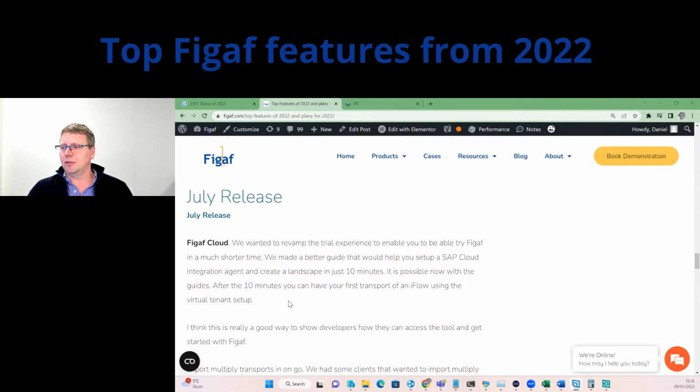In July, we also added the capability to really make it easier for you to get started using the Figaf tool. Our goal was that in 10 minutes, you would be able to actually create a transport and run it on your system. And you just needed to connect to one CPI system, and then you could actually get started with it. And I think that is possible. It is not too complicated.